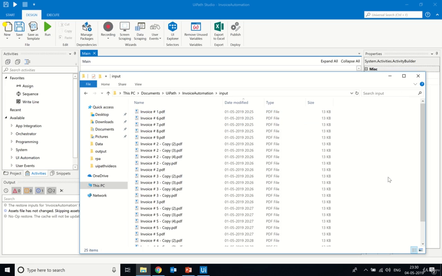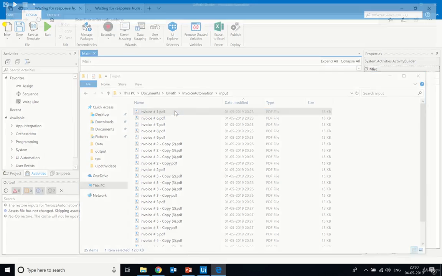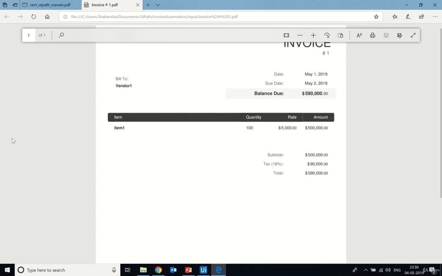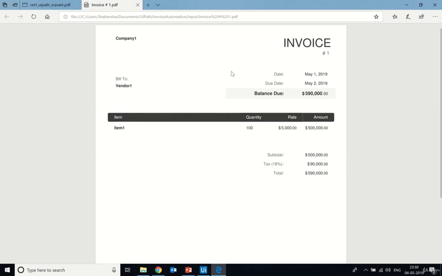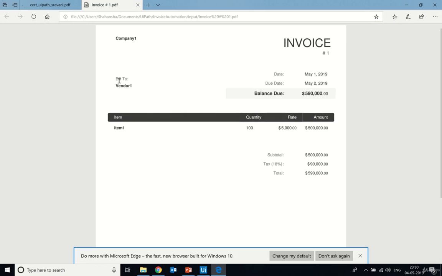I have a use case where I have thousands of invoices generated in PDF format. So those invoices look like this. The invoice has an invoice ID, the vendor and from which company, the due date, and the date when the invoice is generated, and all the amount details along with the item details: item quantity, rate, amount, tax and the total.